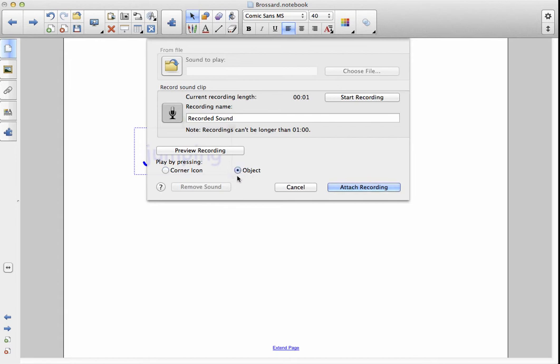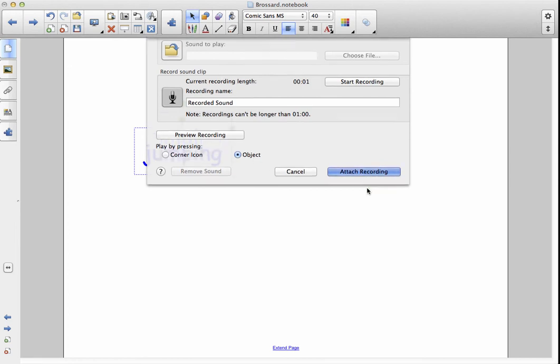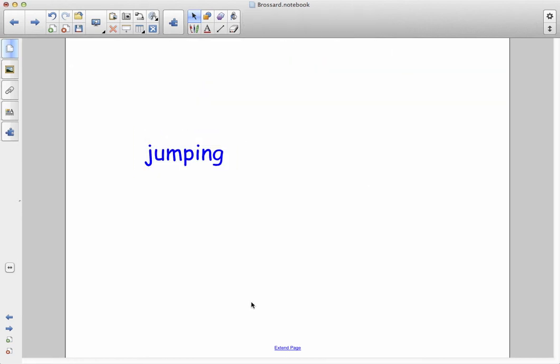It's very important. That really controls the behavior, the way that the sound will be attached to the actual word or drawing or whatnot. So once you choose object, click on attached recording. So we're not done yet. There's one last thing we need to do.